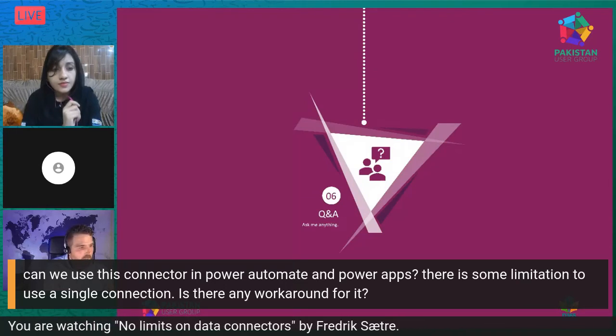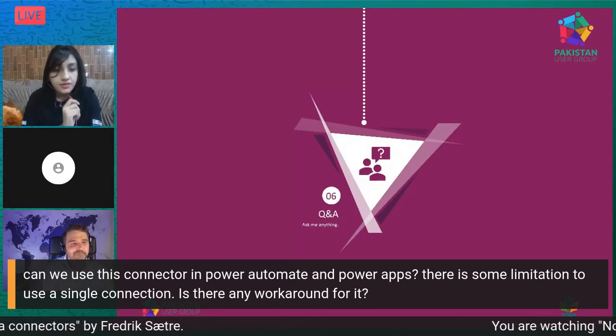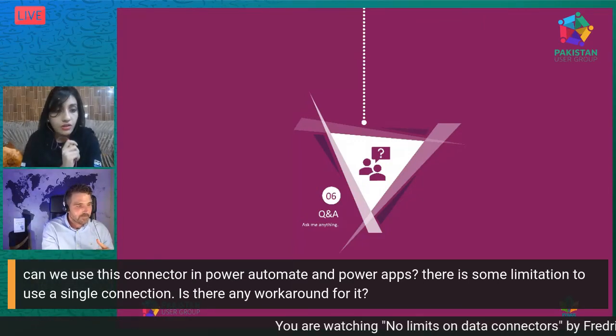Okay, and can we use this connector in Power Automate and Power Apps? There is some limitation to using a single connection. Is there any workaround for it?